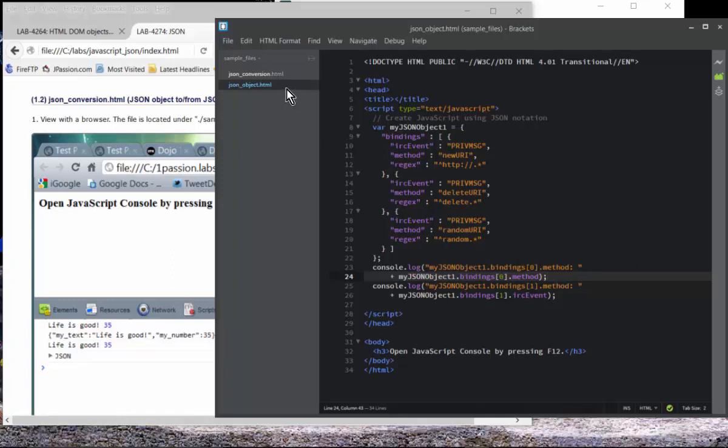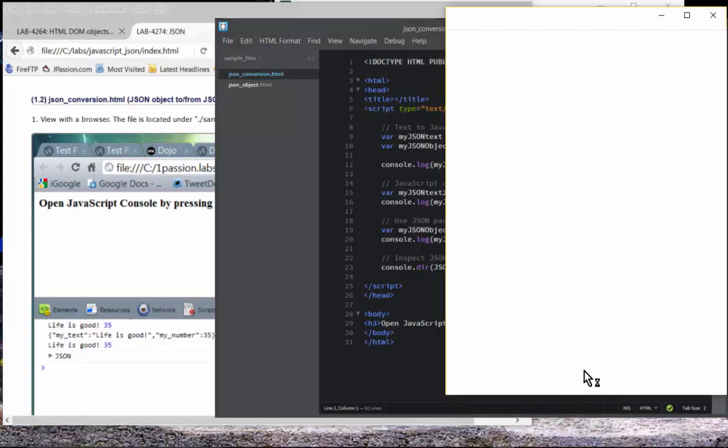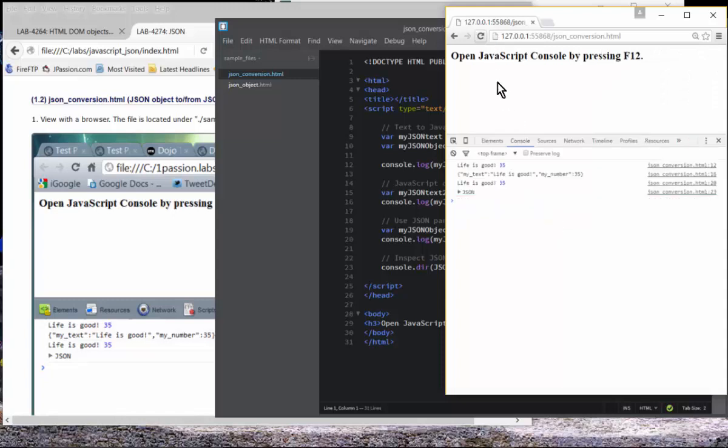So it's the conversion. Run it, and press F12. Just refresh it one more time. So these are all working fine, and JSON looks like we have a parse method and a stringify method and things like that. All right, so I'll give you 10 minutes to try exercise 1.1 and 1.2.